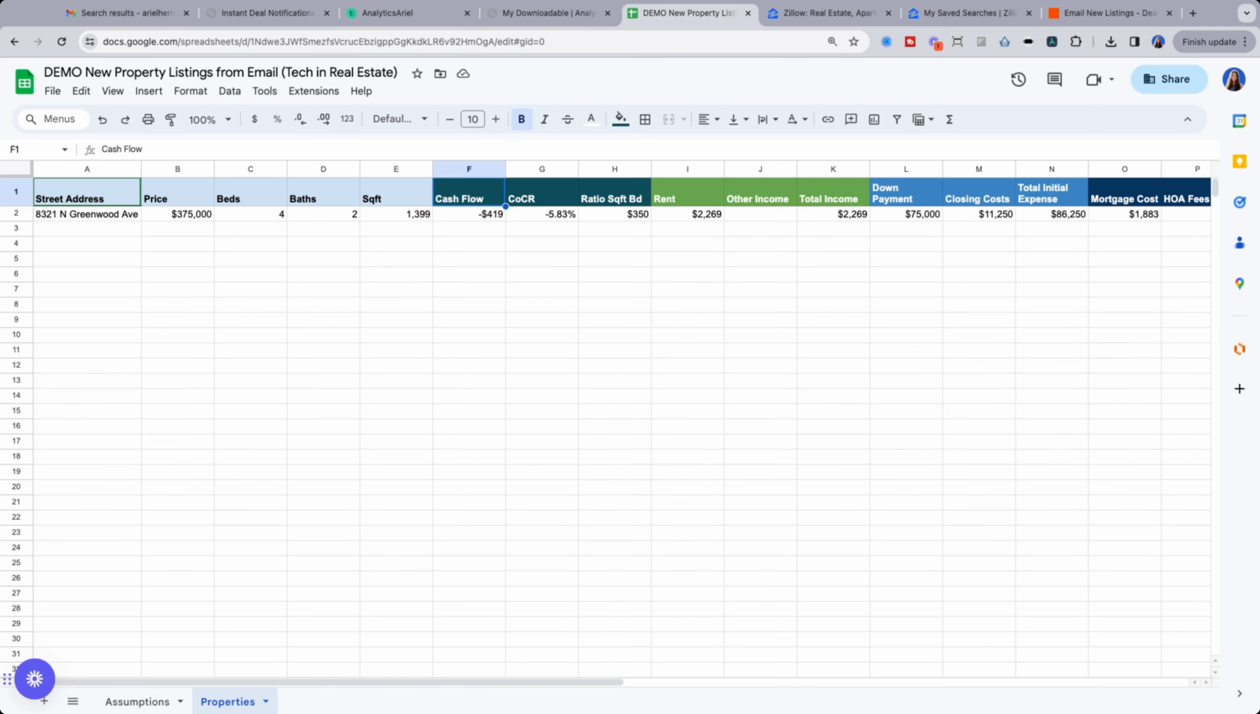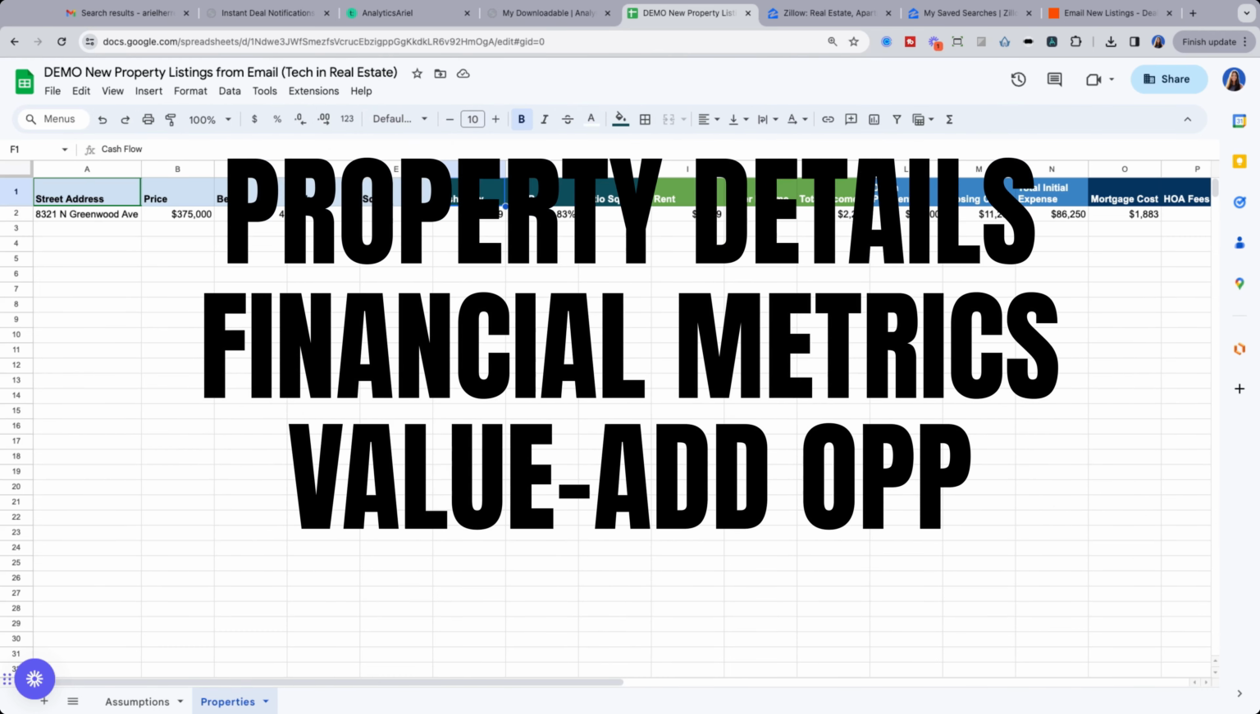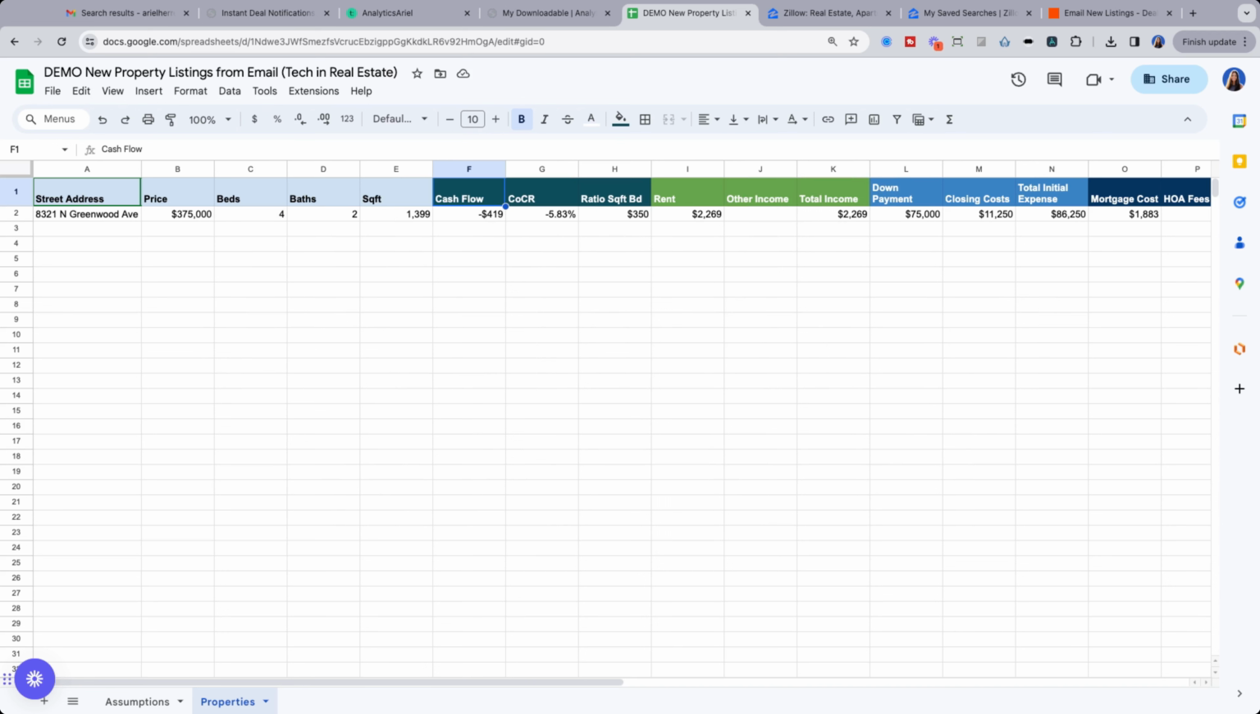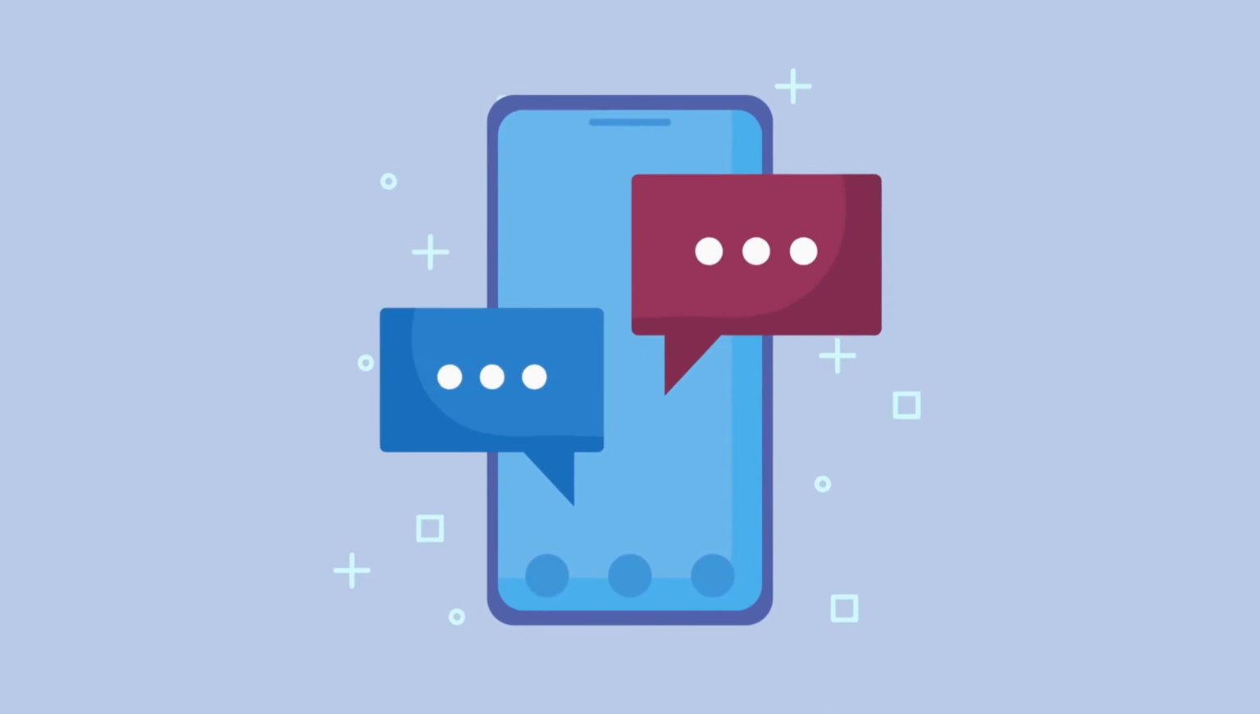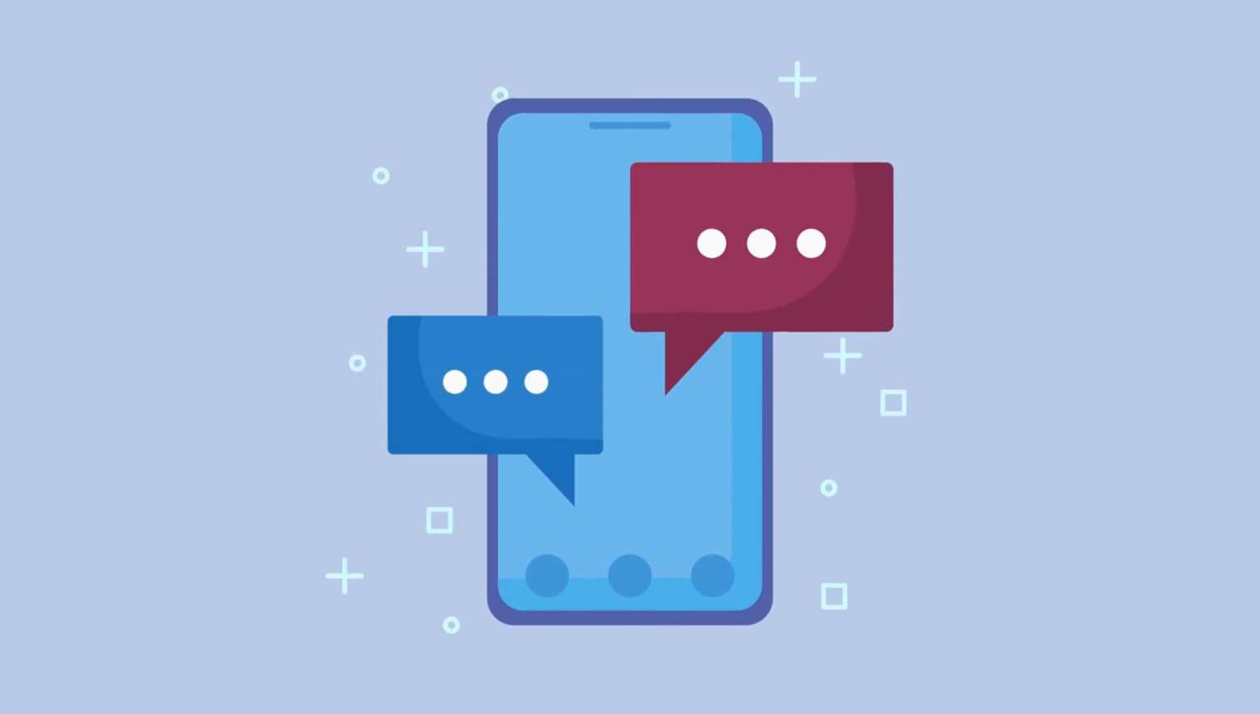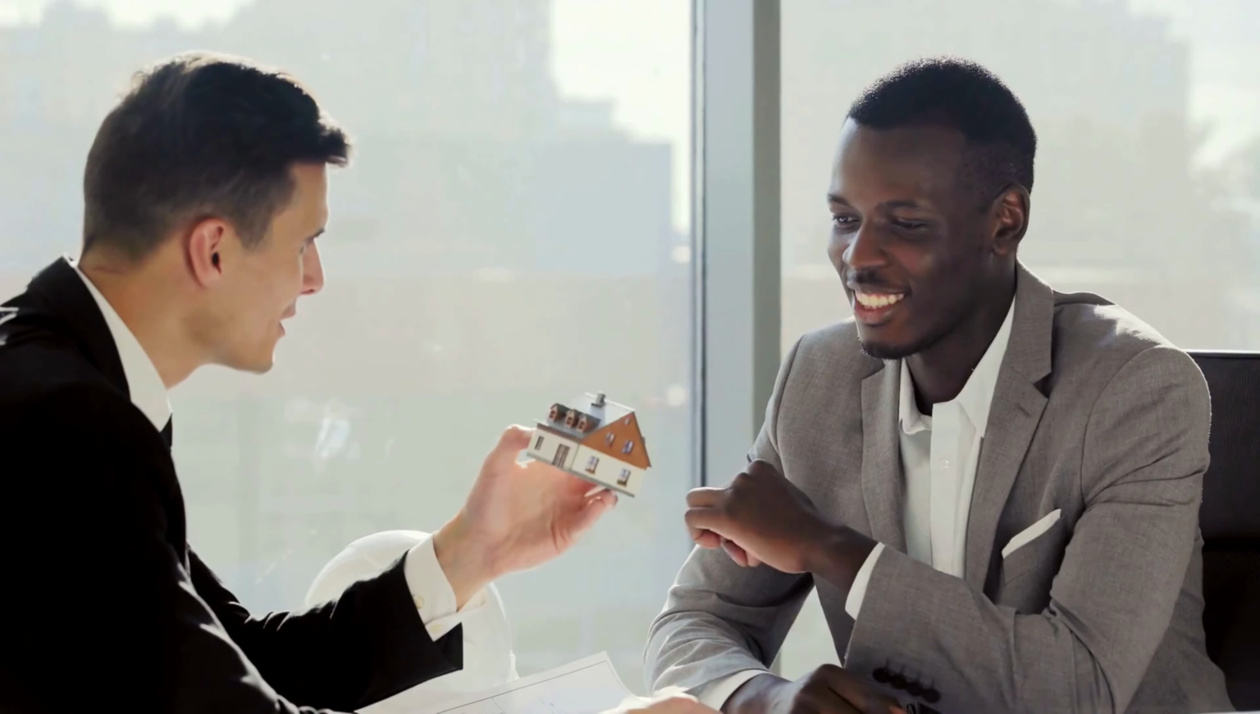criteria. You'll be able to see property details, metrics like cash flow, cash on cash return, as well as other variables that will help you assess if this property is a good deal or not. From there, we will automatically set up SMS texts if the property meets your criteria. For example, over $100 in cash flow. We will also set up the ability to send emails automatically to our agents.